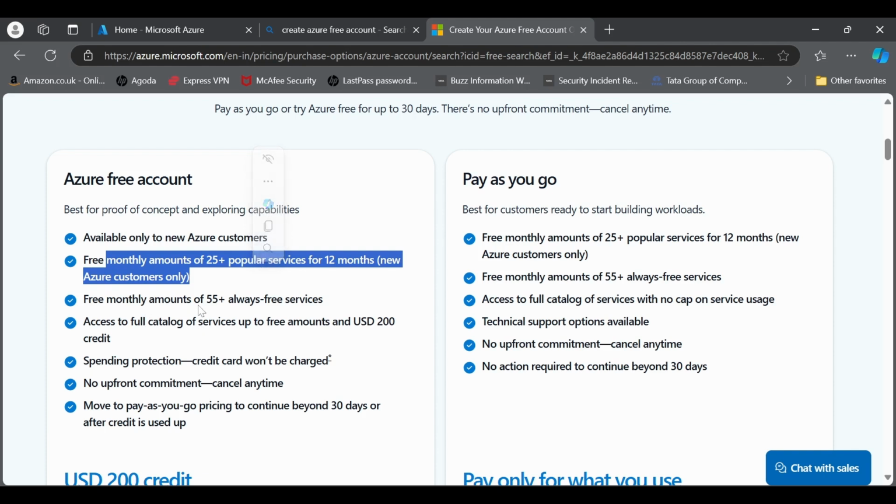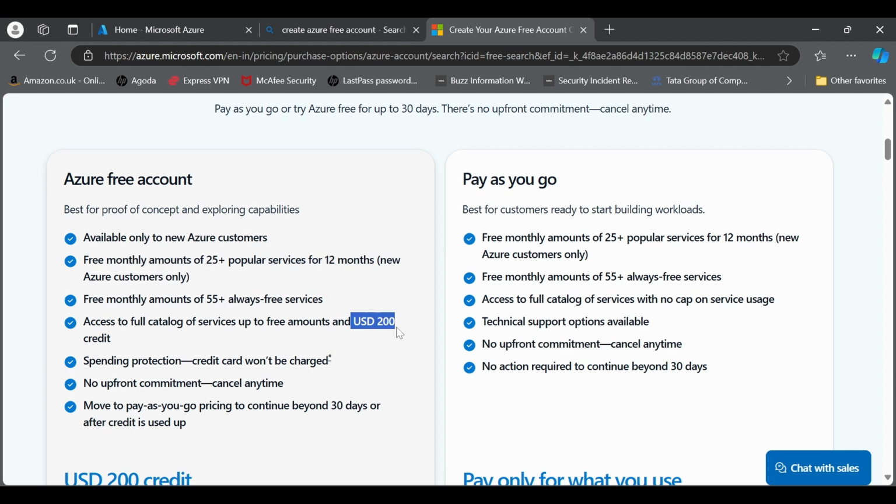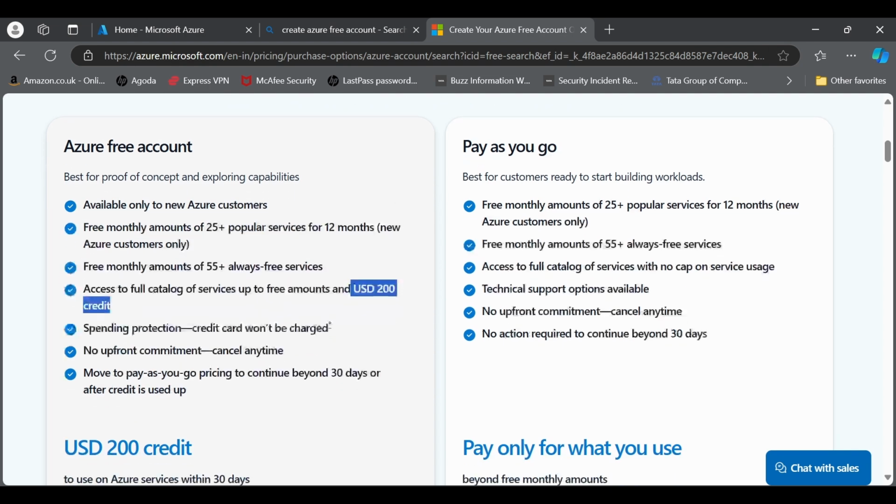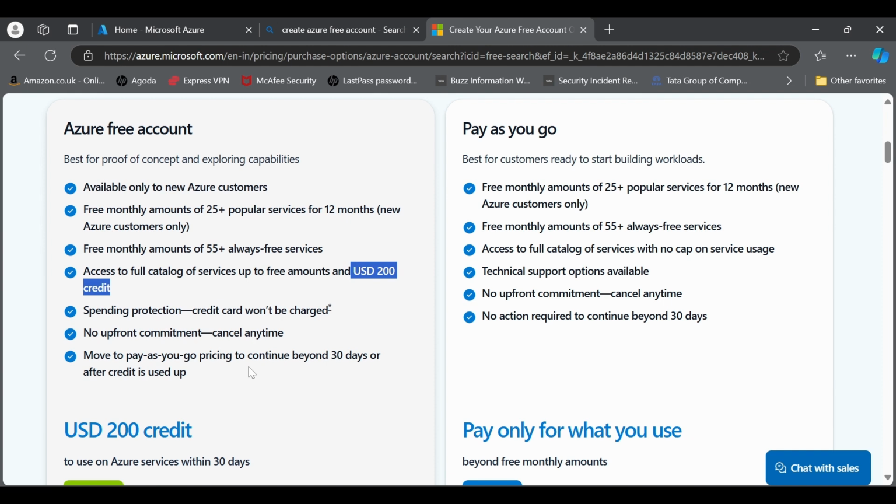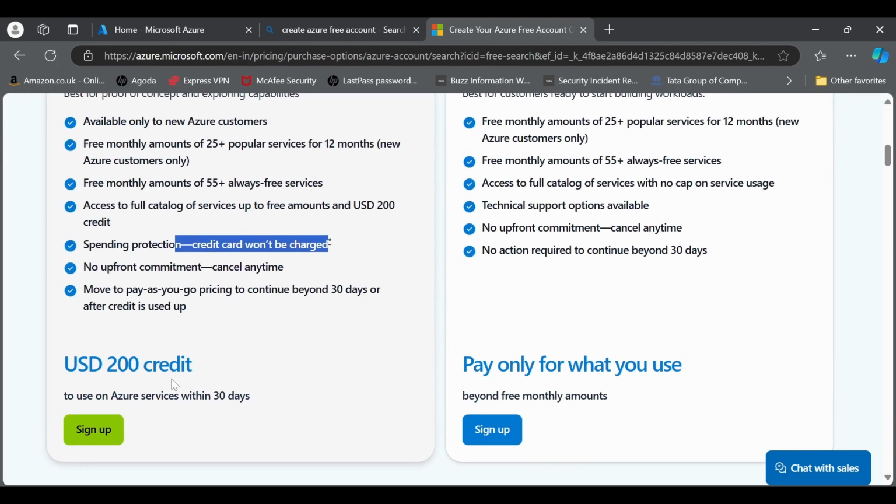Also, we have free monthly amounts for 55 plus services, and you will be getting 200 USD as the credit. So there is no upfront commitment. You can cancel anytime. You can delete the account as well, and you can set up spending protection on your credit card so that it will not be charged. If at any point of time you are interested and you are glued to the Azure environment and you want to explore more, you can convert that free account into a pay as you go account.